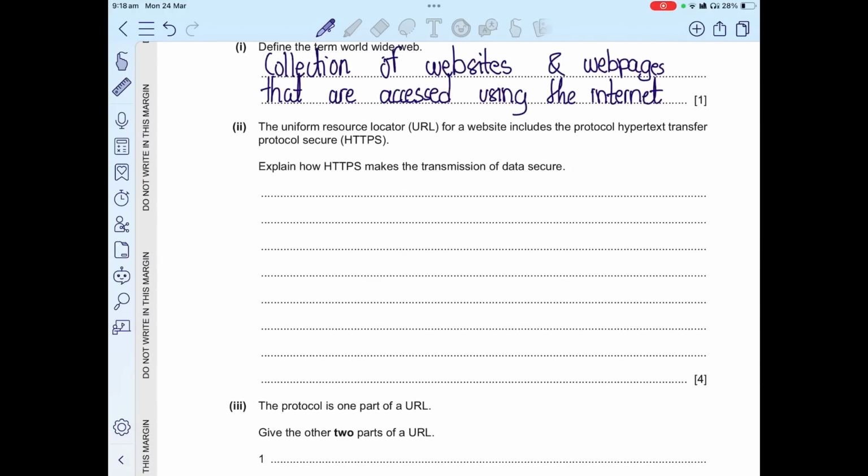Okay. And now we'll move on to the next part, which says that the URL for a website includes the protocol HTTPS. Explain how HTTPS makes the transmission of the data secure. Now, this is an important question. Basically, HTTPS uses SSL, which is Secure Socket Layer, or TLS, Transport Layer Security. And this is how it works.